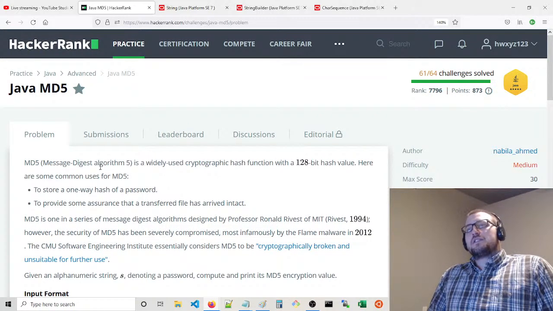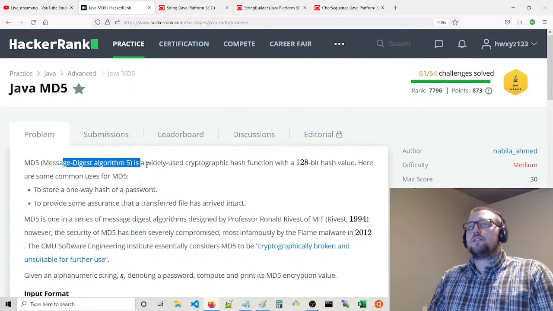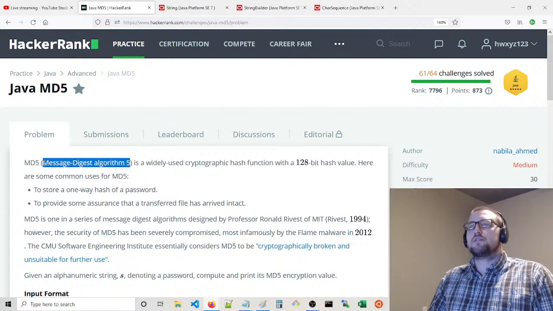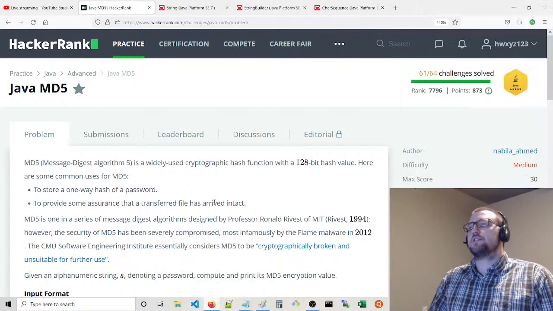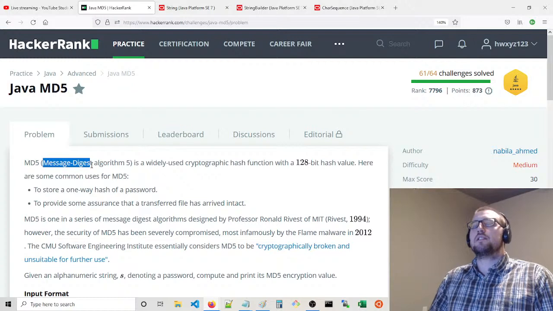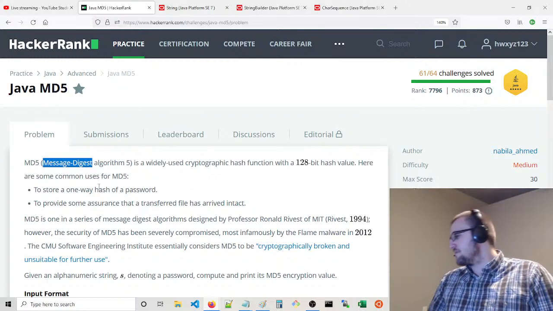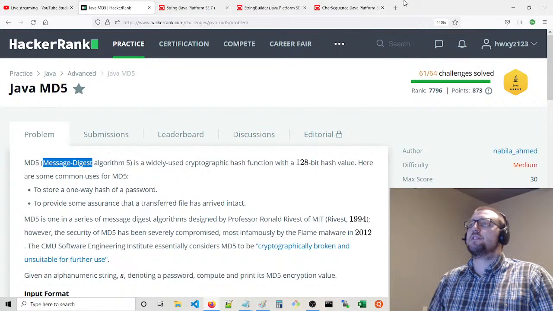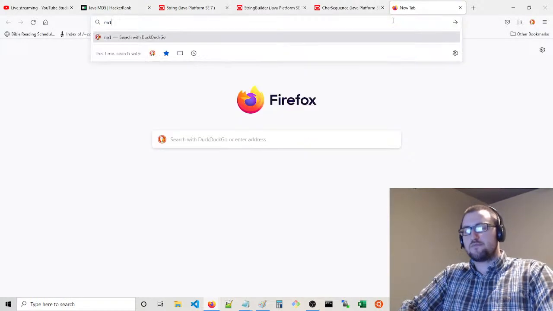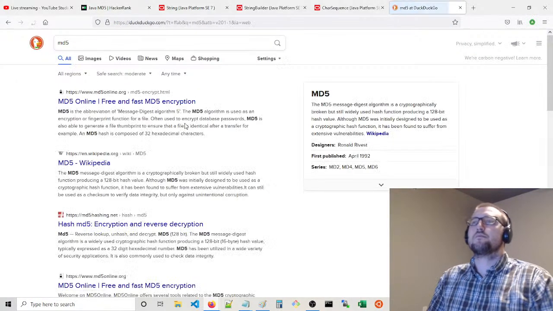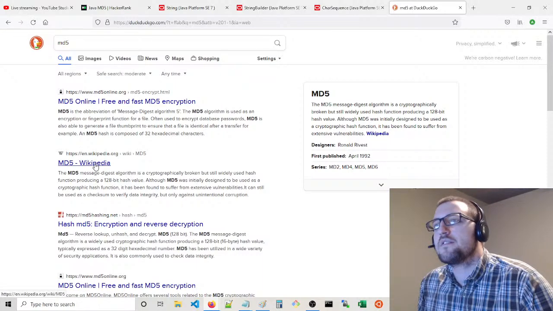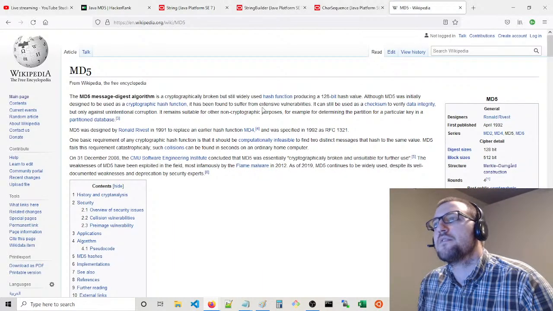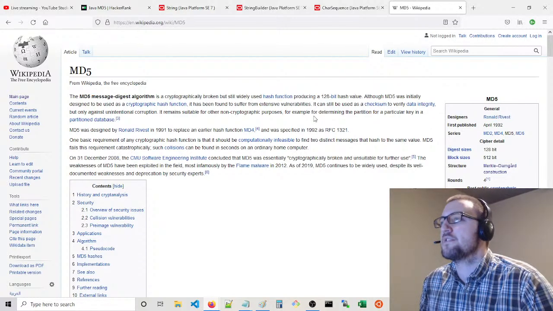MD5, message digest algorithm 5. Okay, that's what they call it, message digest. I see that. That's interesting. I'm surprised it's not MD as in, what is it, Maya Domler or something like that. It is message digest. Okay, so I was wrong.